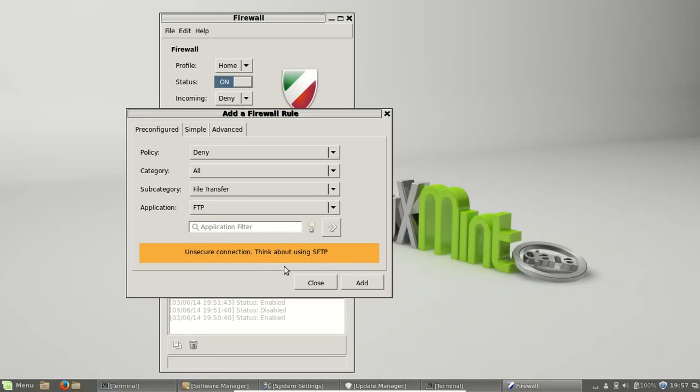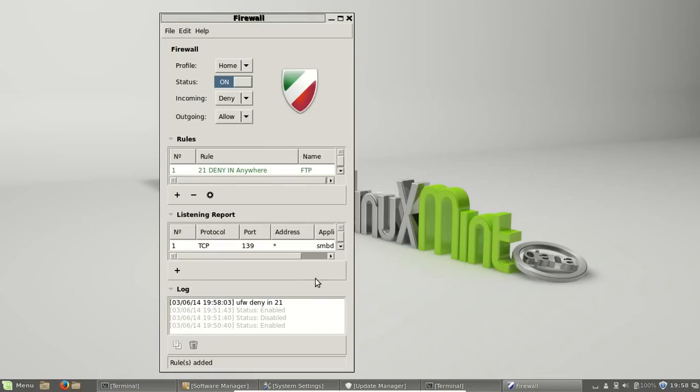It's been a little bit updated. It's giving us little warnings and things these days, but for the moment, just add that so as to deny FTP connections. Now, as you can see, rule added, good stuff, close.